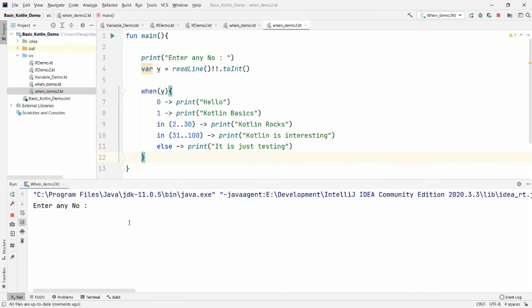Now the wonderful thing is that you can provide the range over here. For example, if I pass 16, then it will say Kotlin rocks. Why? Because my input is in the range from 2 to 30. Suppose you rerun this and provide the value 96, then it will give you the message Kotlin is interesting. And suppose you provide any value outside this range, from 0 to 100, for example 150, then it will give you the message that it is just testing.